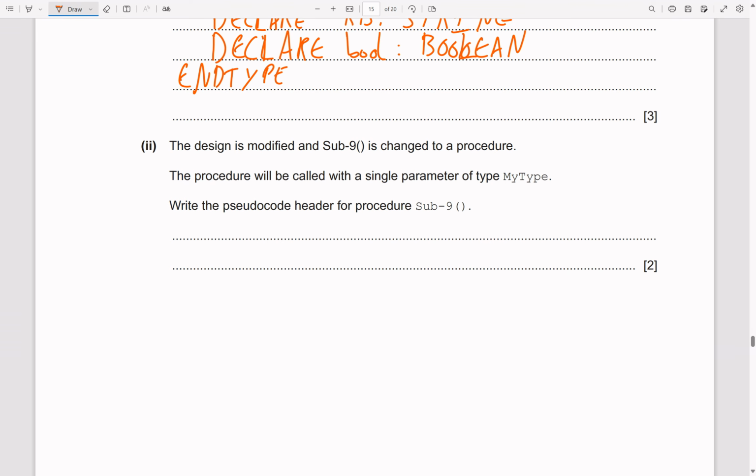The design is modified and sub9 is changed to a procedure. The procedure will be called with a single parameter of type myType, and we write the pseudocode for the header of procedure sub9. Now here we have to think: is this going to be by value or by reference? If we're doing by value, then a copy of myType will be created inside the procedure.